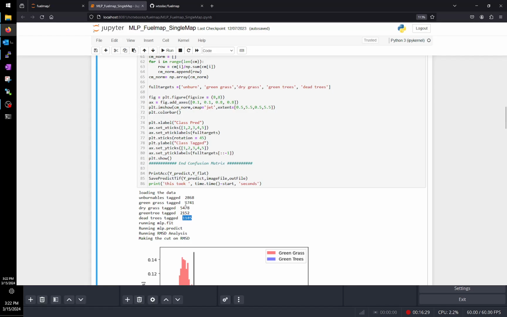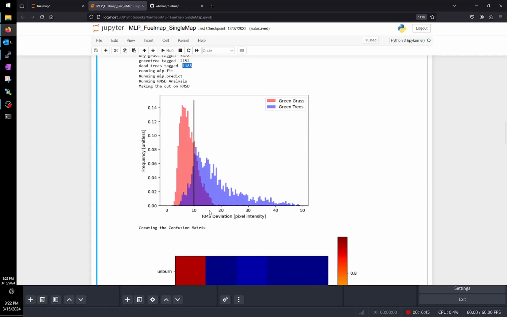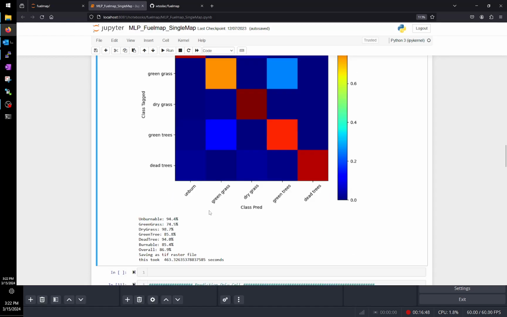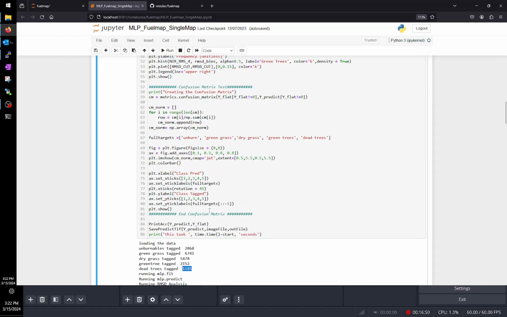There's probably too big of a difference between dead trees and green grass here already, so my next task in this map is probably just tagging more and more dead trees. If you tag too much of one thing, it's going to bias your algorithm towards that. That's how you figure out whether or not your tagging is actually working.